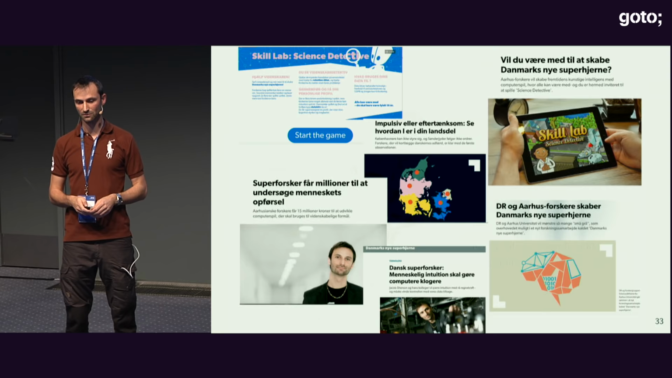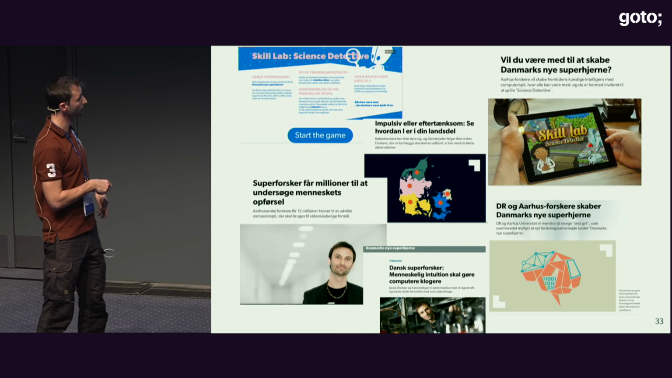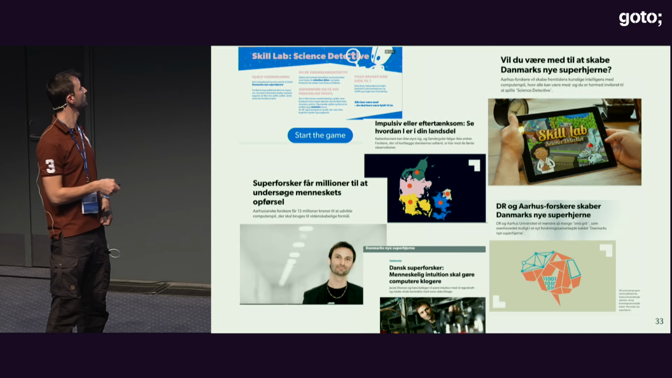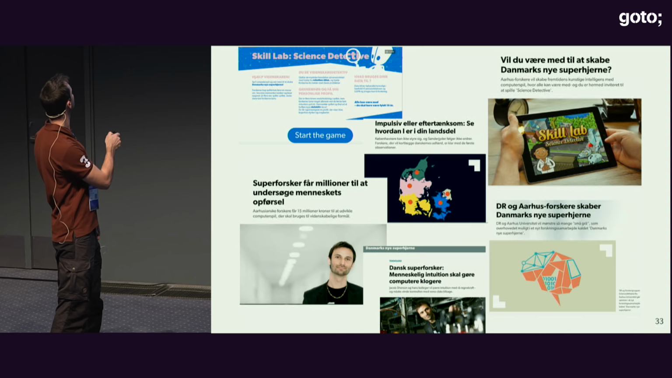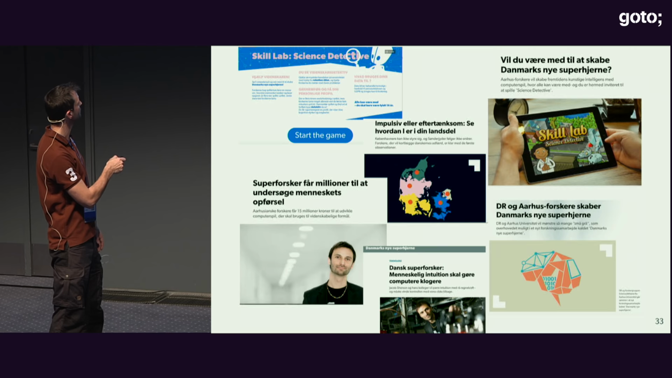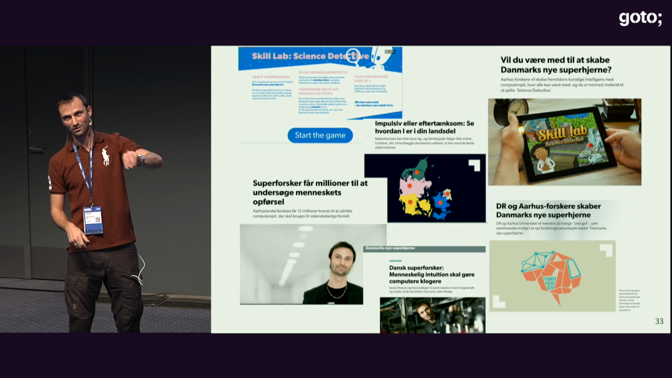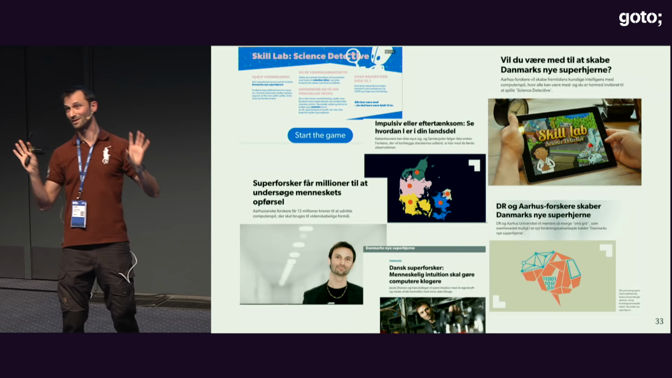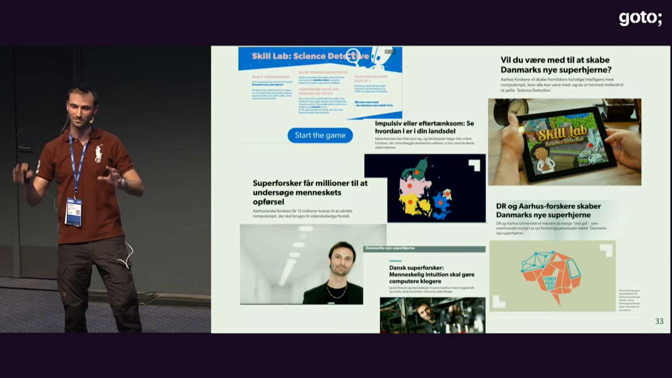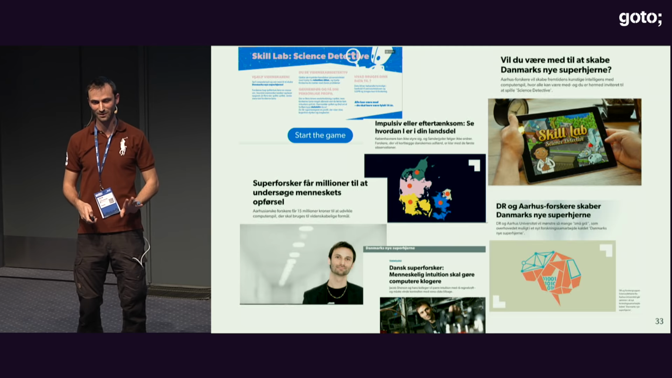If you want to, you can play the game. It's called Skill Lab Science Detective. We had a collaboration with DR in Denmark about trying to cognitively map the Danish population. If you want something fun, not scientific yet, you can Google Denmark's nye superhjerne, and then you'll get all of these different articles. In one of them there's a map where you can click your region. When you click your region, the Copenhagen region for instance, you will see what the predominant skills are in that region. You can also click the stupid people over here on the West Coast and see what they are good and stupid at. We'll put much more data in there when we learn more. Now it's just a call to action to make it a little bit fun.